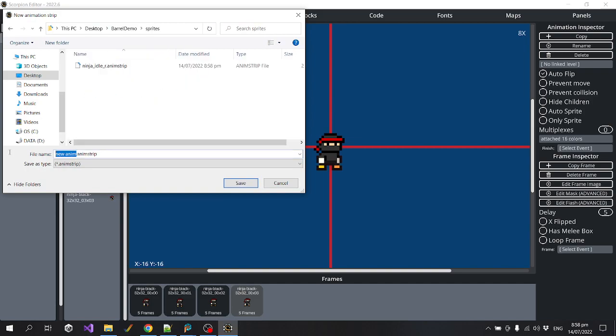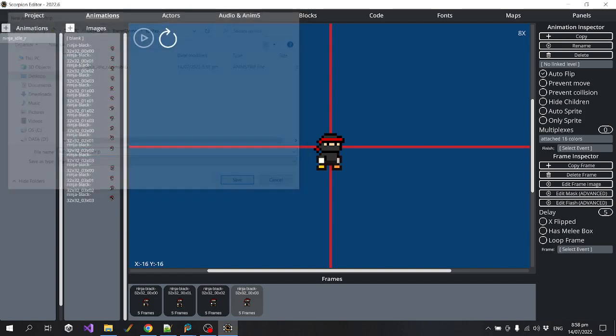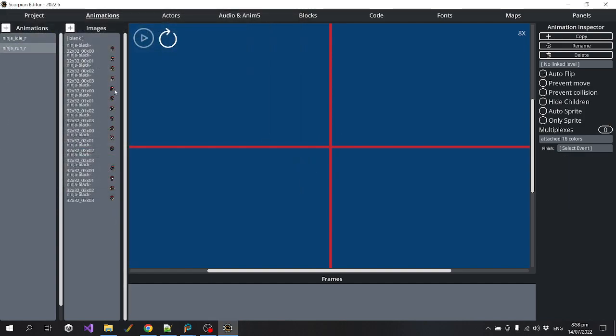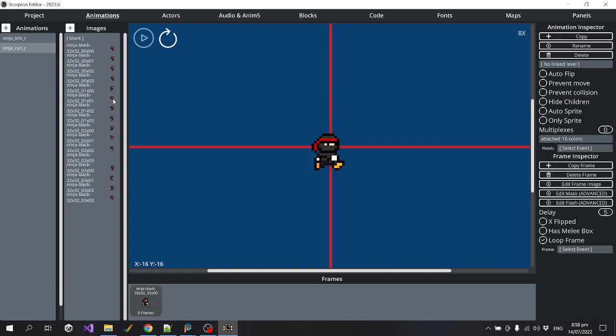Let's make a ninja run R. And then that will be the next 1, 2, 3, 4. Okay, that's looking all right. I might want to change the frame rate on the animation, but it's looking okay. Let's make that an auto flip.